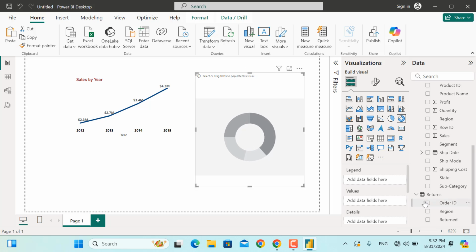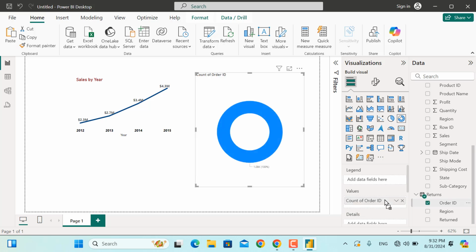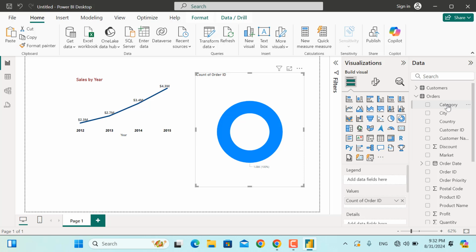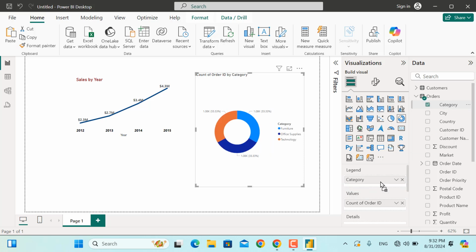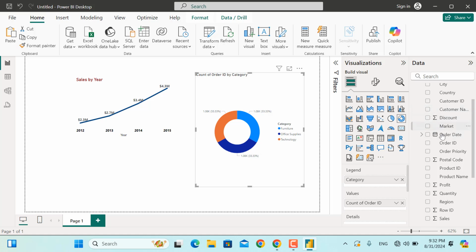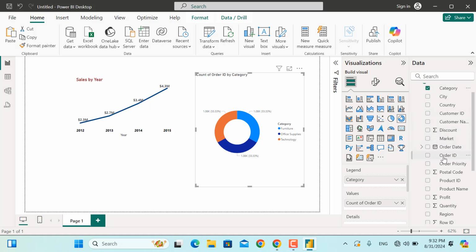In order for everything to be visible, I'll have the order ID and I'll place it under the value since I want this to be counted, how many of each of the categories are returned. So next thing would be to see which category and how many. So what I will do is I'll drag the category under the legend in here. So basically what this does is the order ID is connected to the order ID in here, and that order ID in here knows what is the category right in front of it.